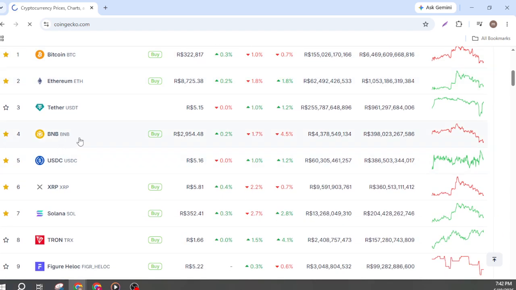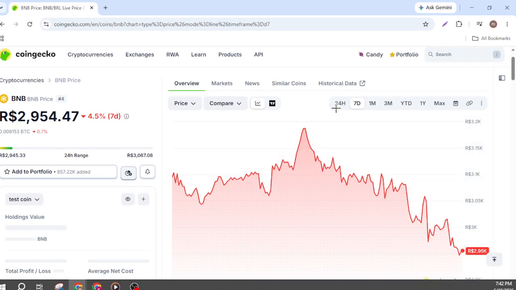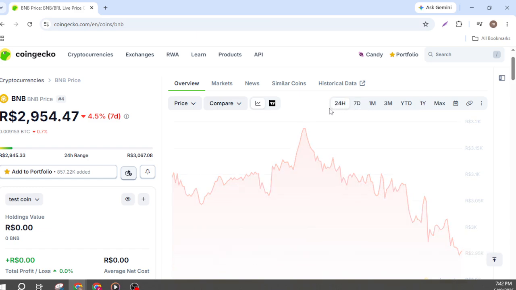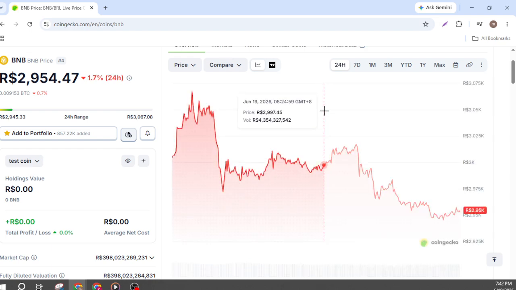The first thing to do is adjust the chart's time frame. You'll see options such as 24-hour, 7D, 1M, 3M, 1Y, and max. Select 24-hour to view recent price movement over the last day. Switch to 7D to see how the coin has performed over the past week.